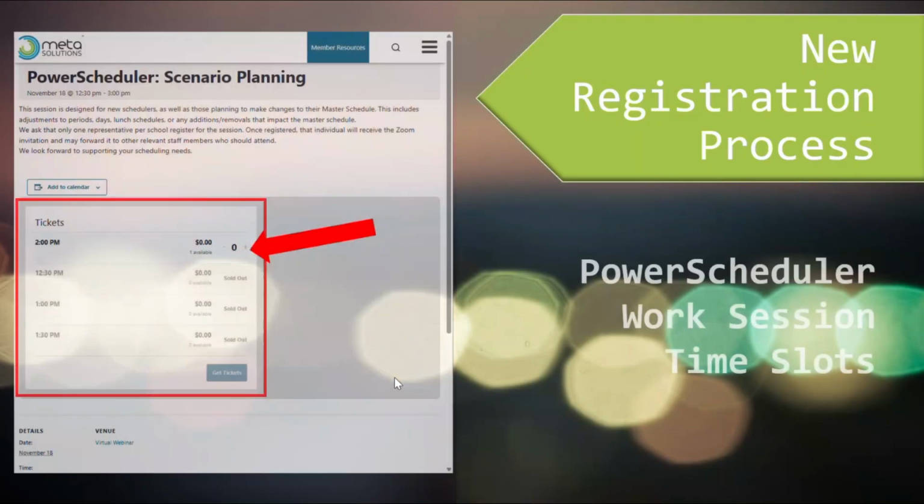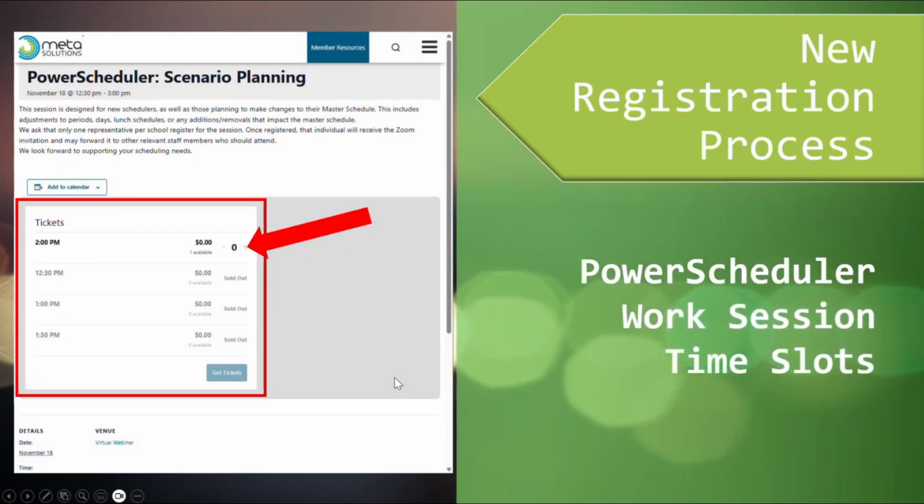We also want to point out for some training sessions, like our PowerScheduler work sessions, they have limited seating. So for those events, you'll see various time slots. If a time slot is full, you'll see it listed as sold out. So you would want to select the time slot that's available, or if all the time slots are full, you'll then want to pick a different session day to sign up for.